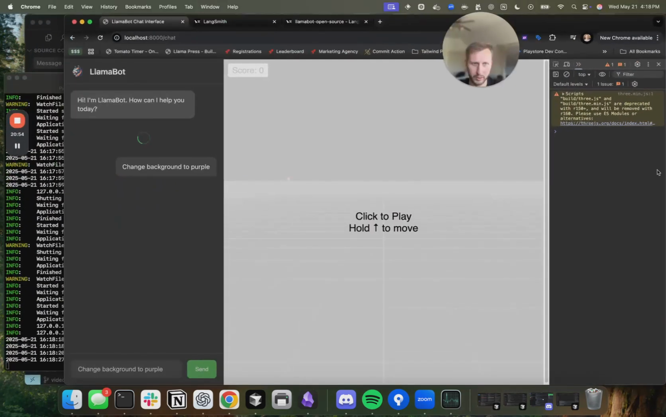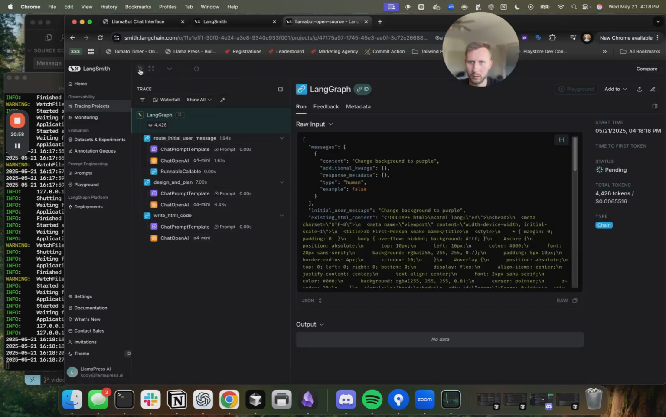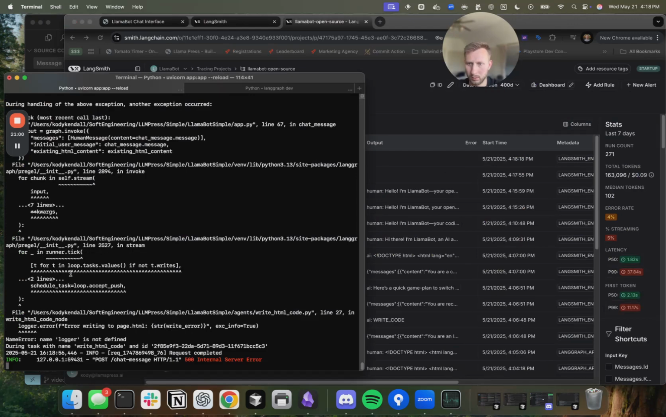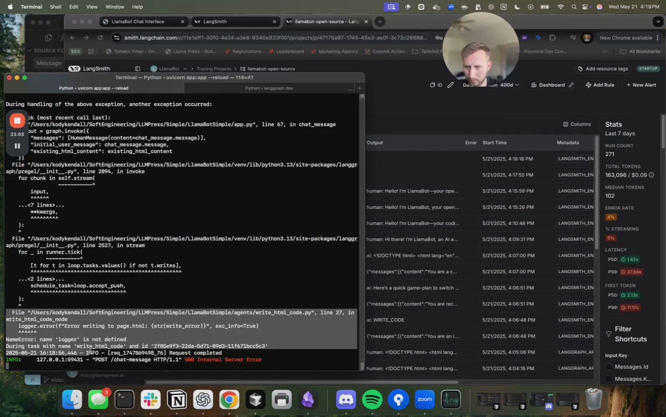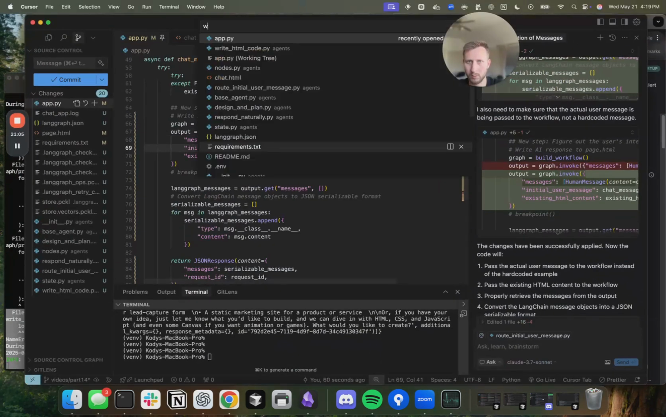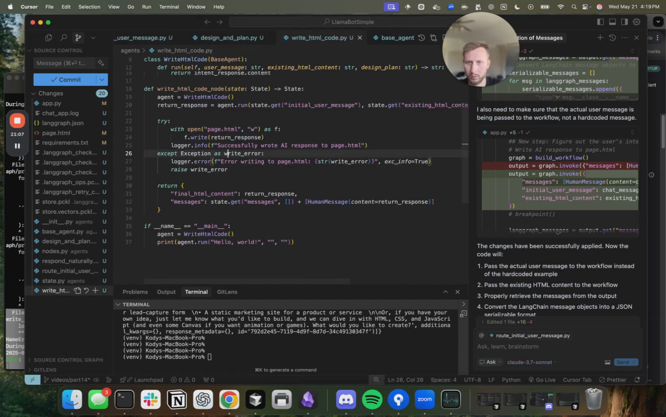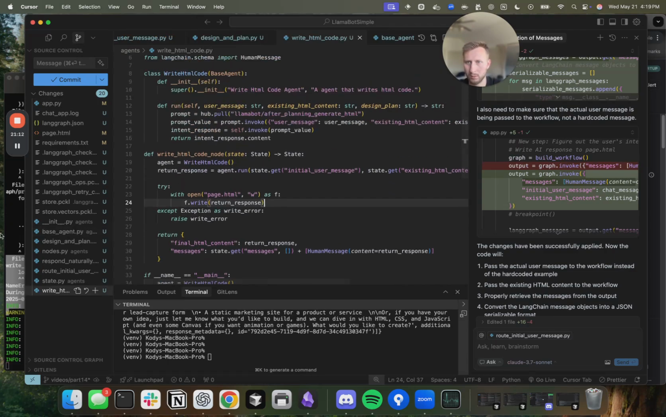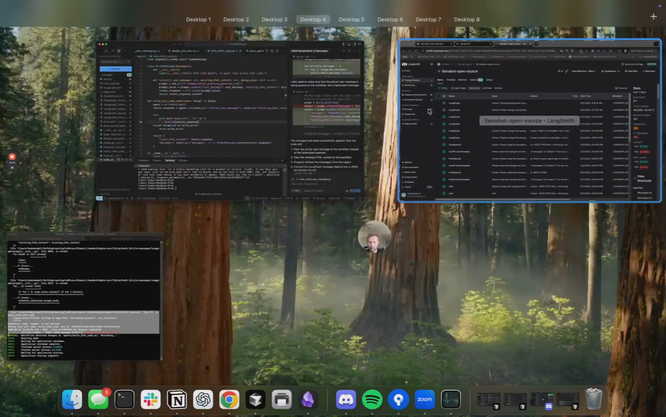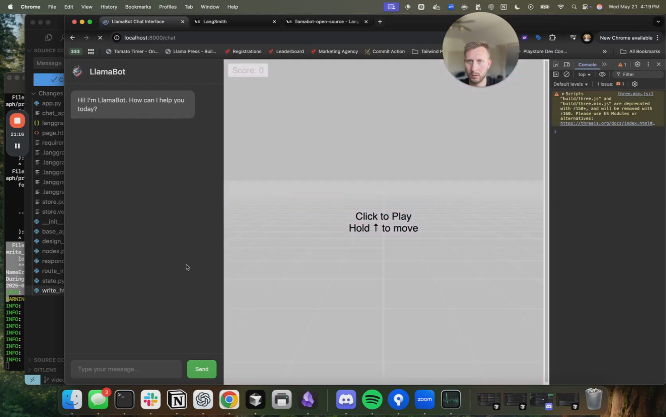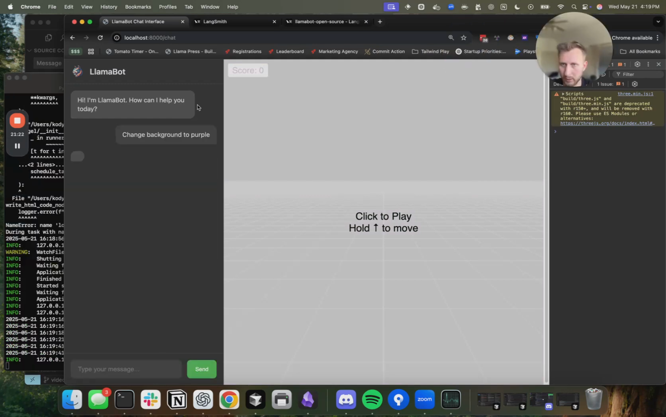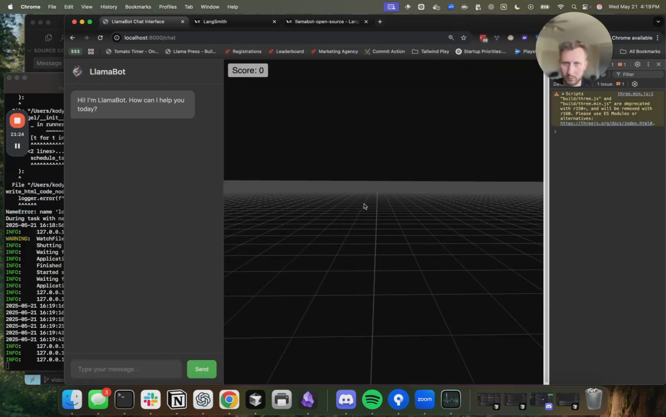I think it might have finished, but we're gonna have to update the... oh, nope, it did not like that. Alright, let's try this one more time. Change background to purple. Okay, see what it does. I'm gonna pause it. Okay, it did respond. Let's see if it actually did it though.